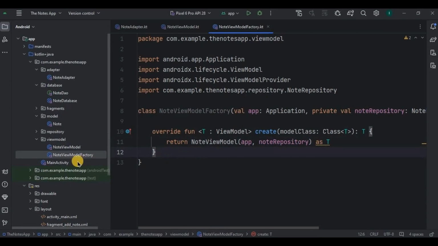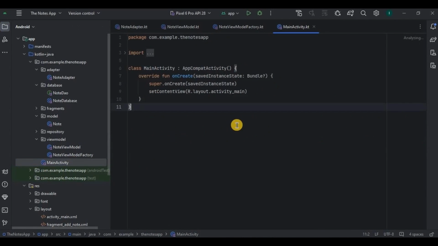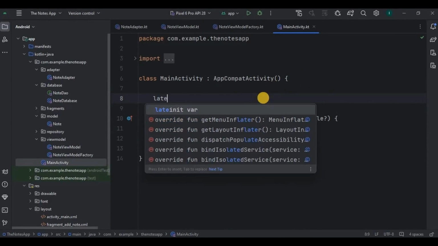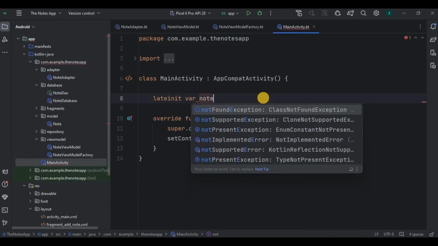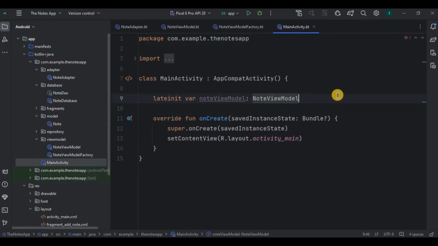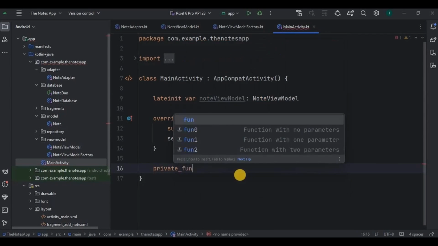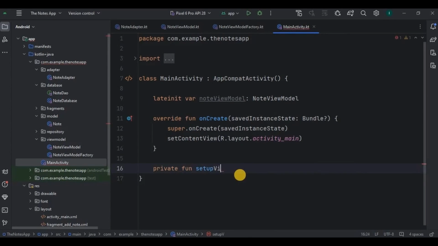Next, go to main activity. Here we need to set up the view model which we created. So to do that, first initialize node view model. Then outside onCreate, here create a function as setup view model. And inside it, let me quickly write the code.